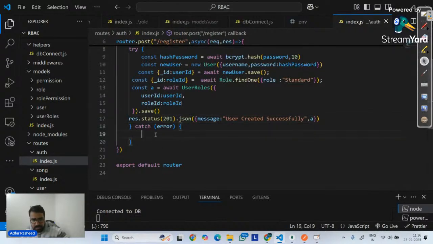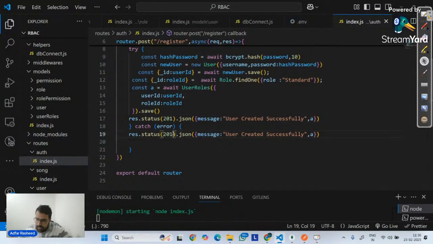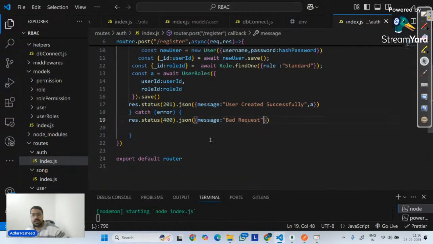So let me copy this and paste it here. In this case, if there's any error, give me bad request 400 and simply say the message is bad request, like this. And I don't want you to give me A, so let me remove A. So register should be done.